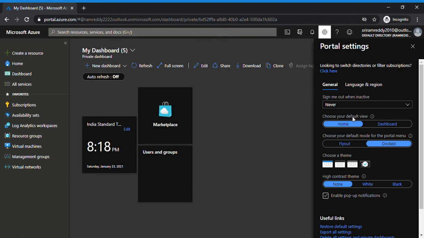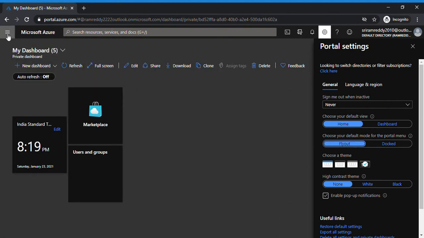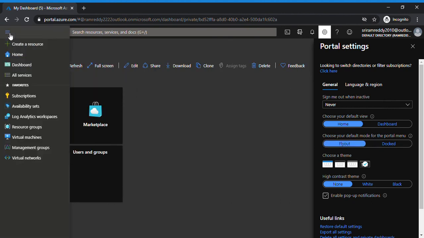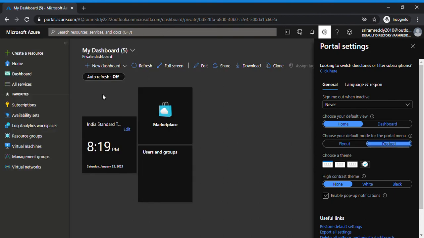Coming to choose your default view: as I said, when I log into the portal, I get the home page as the default. If you don't want the home page as the default, you can select dashboard, so the dashboard will be your default page. Then choose your default mode, flyout or docked. It's your choice. When you say flyout, nothing is visible, so you have to click the three-line icon to make it visible.